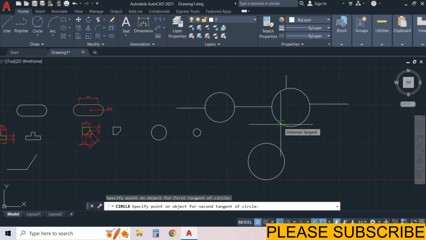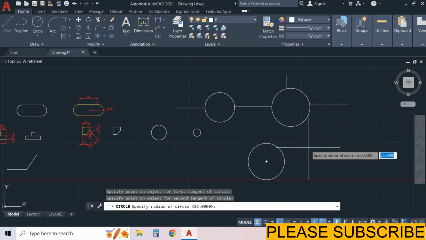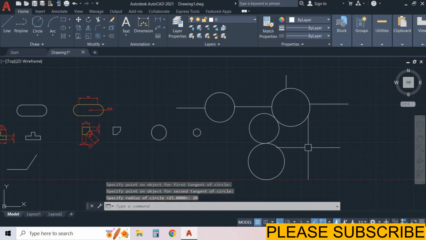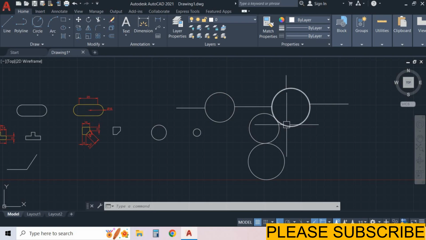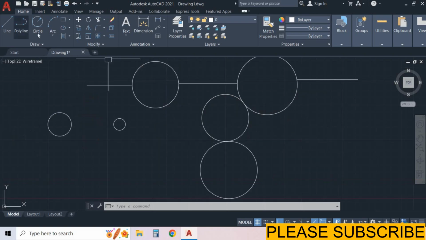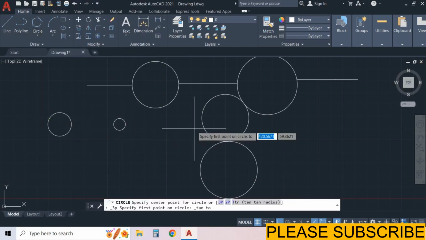I select this tangent point and this tangent point. Enter the radius of circle. I enter 20 mm. Press enter. Now circle is created which is tangent to this circle, having radius 20 mm. For this type of circle we need 3 tangent points.